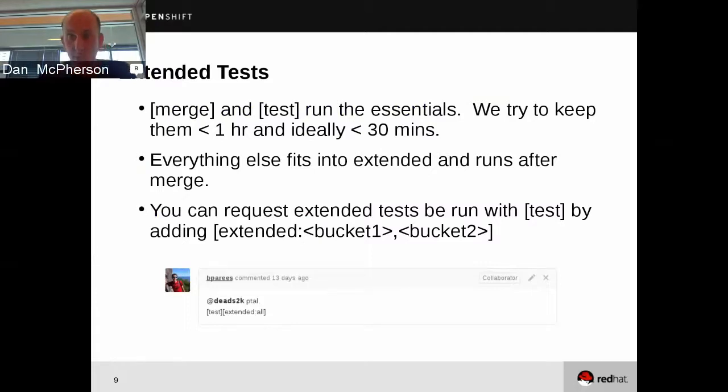And it is possible to request those extended buckets to run as part of tests, but not merge. And so the general flow would be someone would submit a pull request and we would say, okay, this is a risky enough change, or we know that we have test cases, but they are in extended, and the reviewer would add an additional command here, directive of extended colon, and then the list of buckets. So you can add multiple buckets, comma separated. In this case, they actually asked for all of the extended test cases to be run. And like I said, we don't block on these for merge, but you can ask for them with test. Your test will then take longer to actually happen.